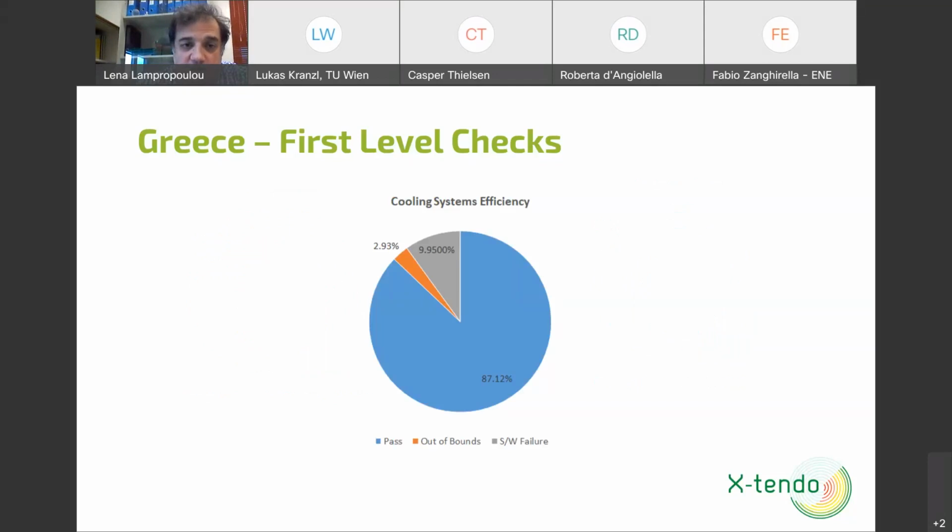And also similar results for the efficiency of cooling systems. So we have a rather large percentage of failures that are due to the incompatibility of the systems, and this is something that we can improve. This is something that we can work on. They're not real failures of the EPCs, of the EPC data.